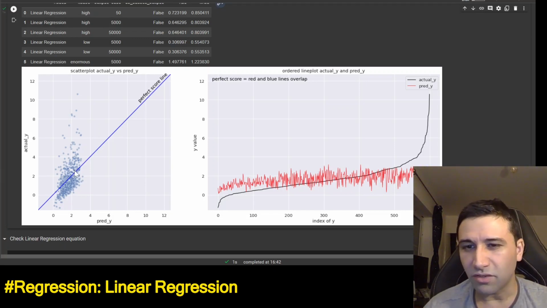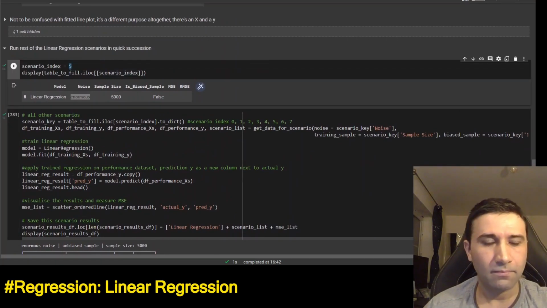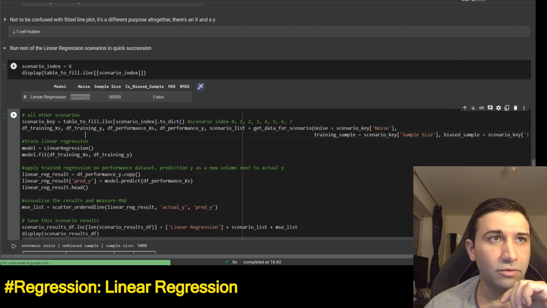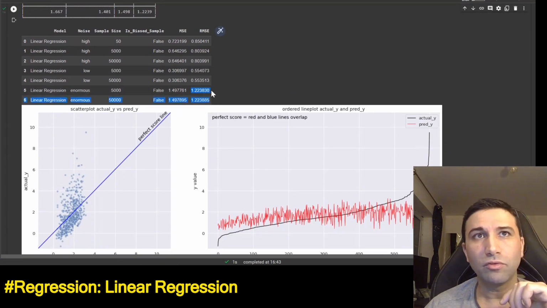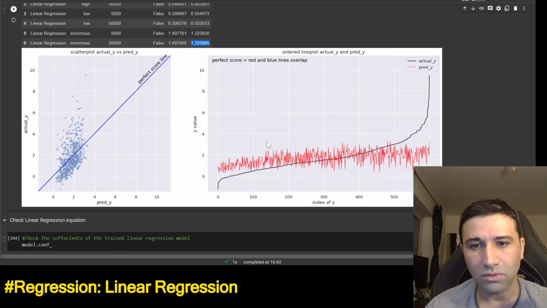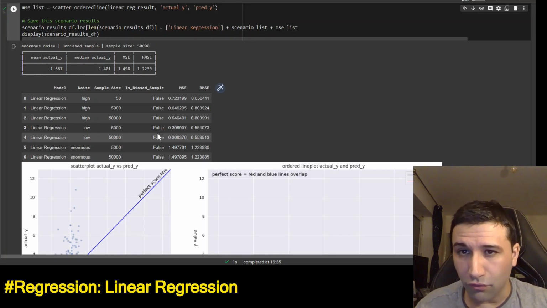Let's increase the sample size to 50,000, and that will be the next scenario, and see if that helps. Right, so we have 50,000 now, but still enormous noise. Right, no improvement in the RMSE, and visually it's the same. So sample size increased, still useless prediction model. Next scenario, the last one for linear regression, is different from what we covered so far.